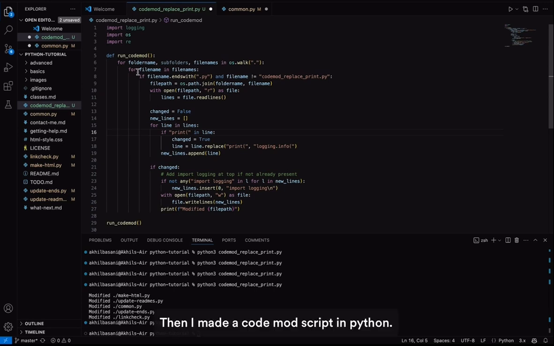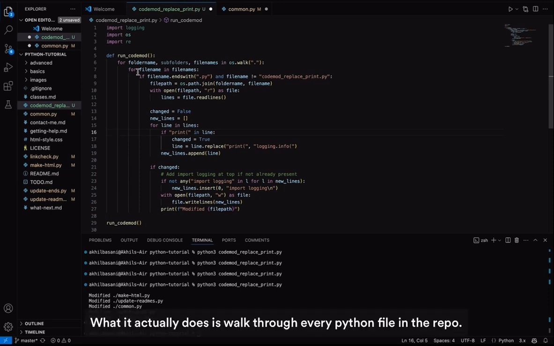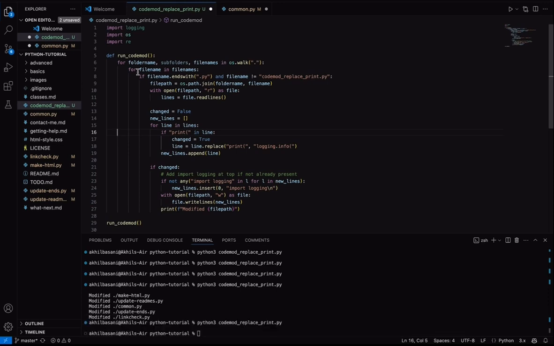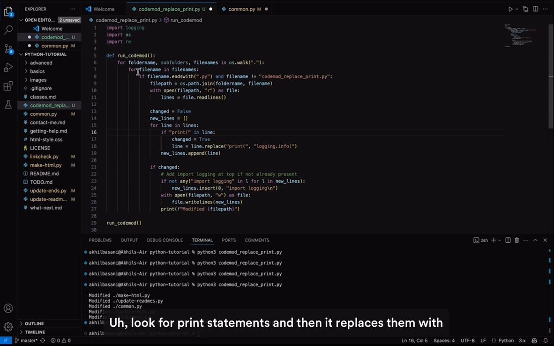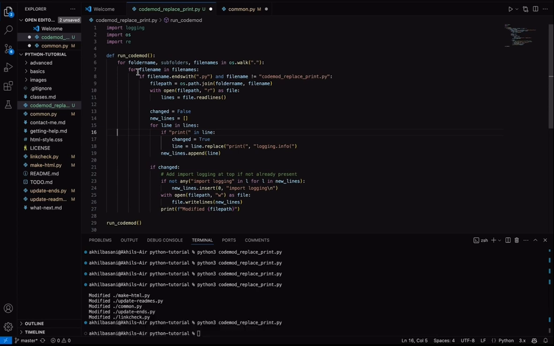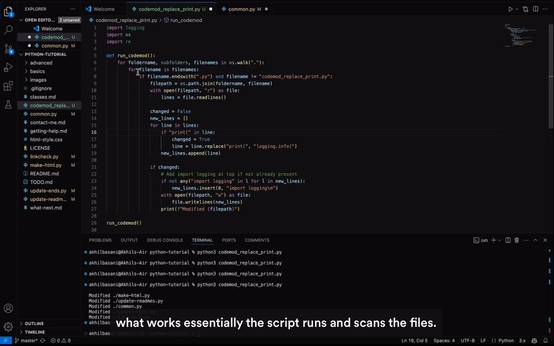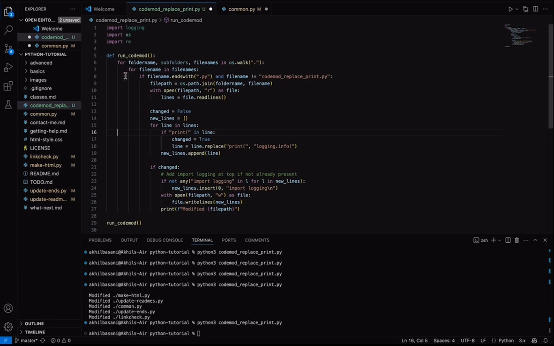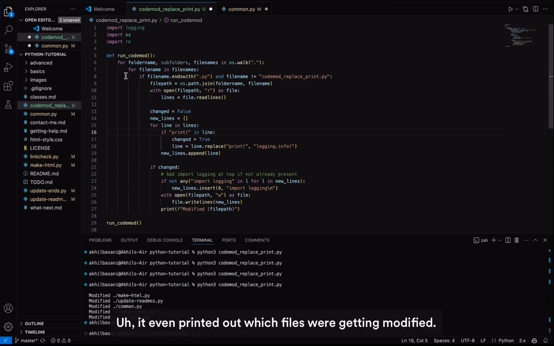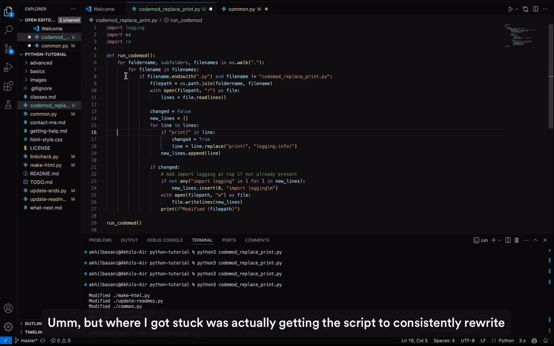Then I made a code mod script in Python. What it actually does is walk through every Python file in the repo, look for print statements, and then it replaces them with logging info, and then it adds import logging at the top if it's missing. So what worked essentially, the script runs and scans the files, and I got it to detect the right files. It even printed out which files were getting modified.